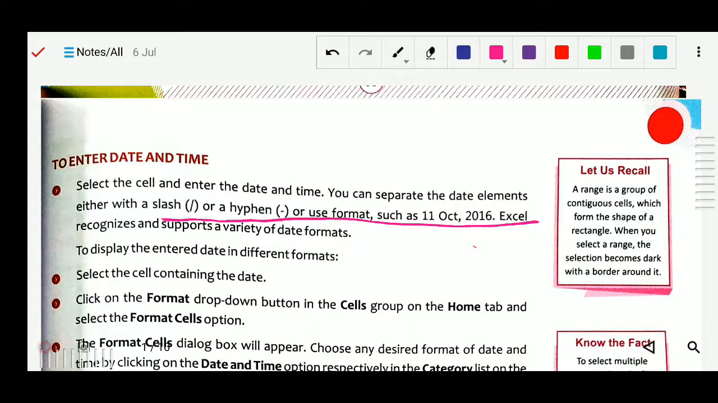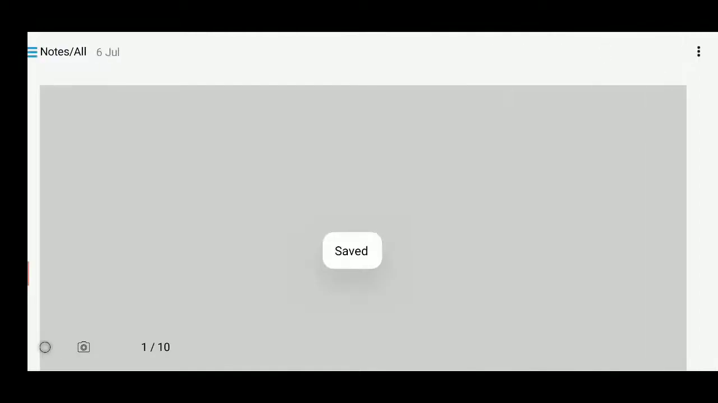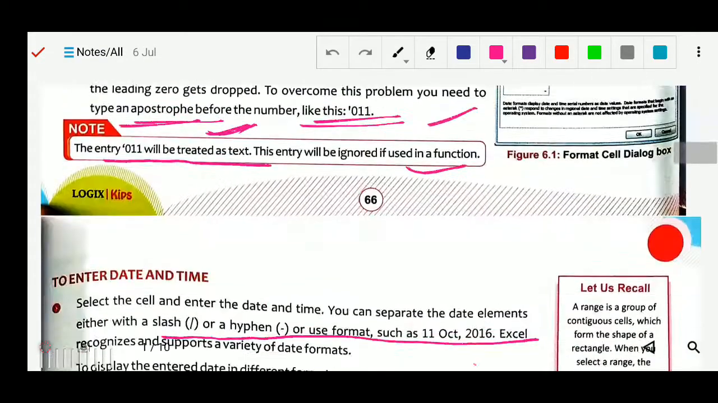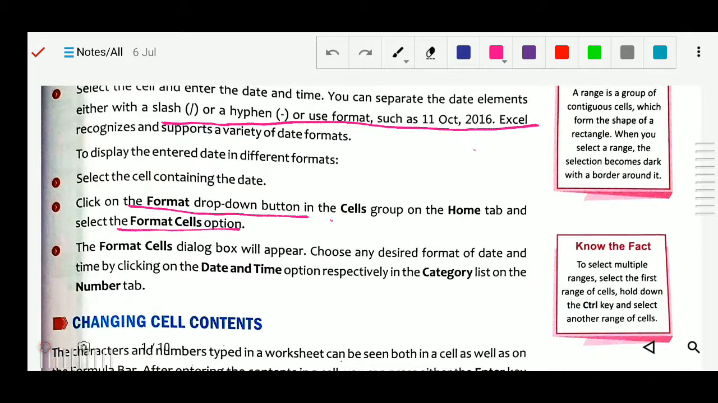First of all, we have to select the cell, then click on the format. This format drop down button you will get in the home tab. In the format drop down button you will get the format cell dialog box. In that you can choose the date and time category.